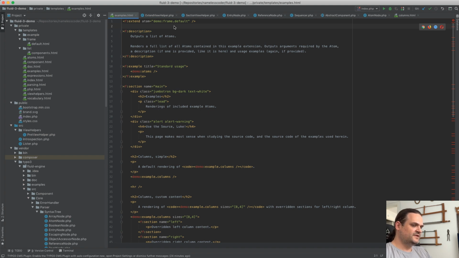This is a template from the new structure. As you can see, it has an extend clause as the first, and this refers to an atom called frame default that exists in a namespace called demo. We then have an embedded description of what this template file does, and then we have a small example here of how you would actually be using this component.